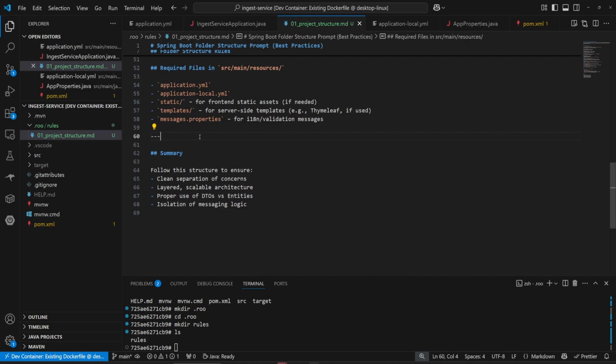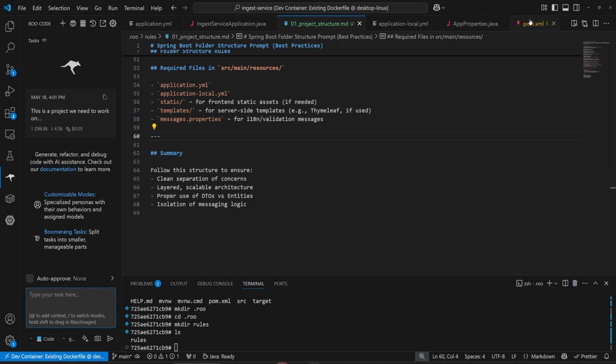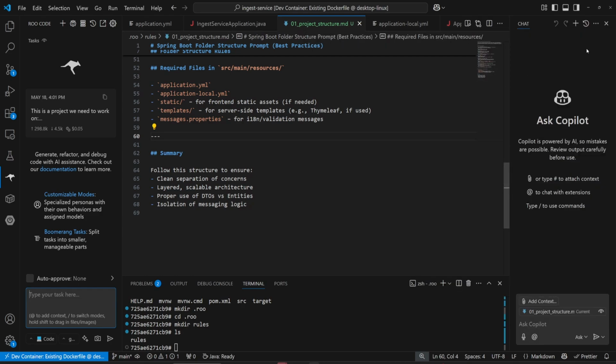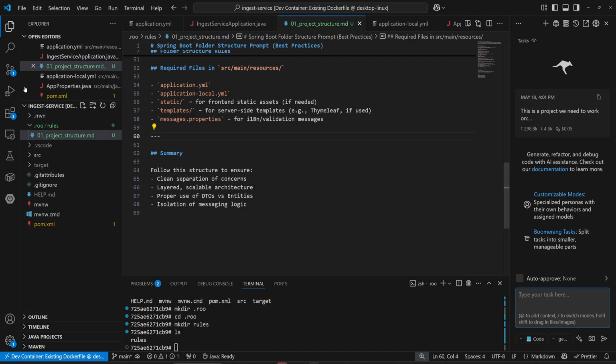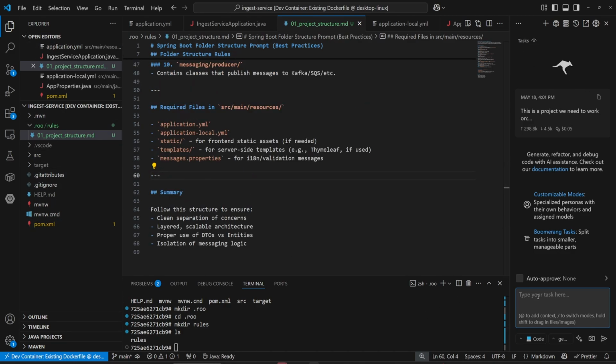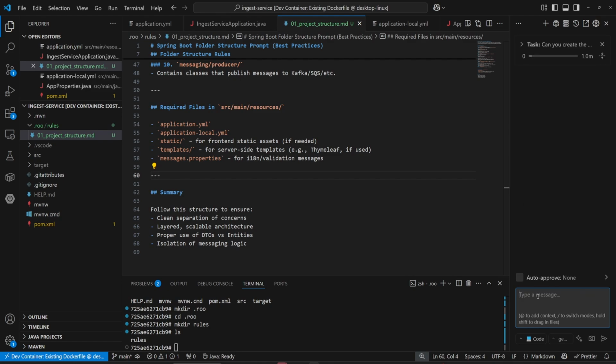I do want to see RooCode and this file structure at the same time. So here's RooCode. What we can do is this. Take this and put it over here. Now you have RooCode over here and the structure here. Now we can see what's going to go on. I want to do something simple. Let's ask it: Can you create the project structure for Spring Boot? Let's see if it does it.